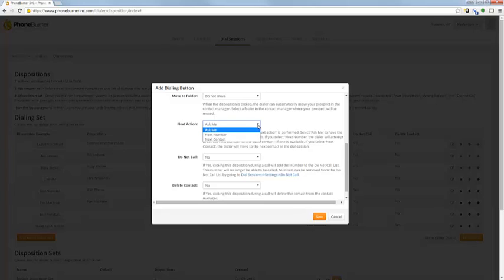Next action. Now this particular option only comes into effect if your contacts have more than one phone number. If all of your contacts have one phone number, then this option really doesn't have any relevance because it's not going to ask you if you want to call the next number on that contact or the next contact, because the only option is to call the next contact. So it'll just do that.